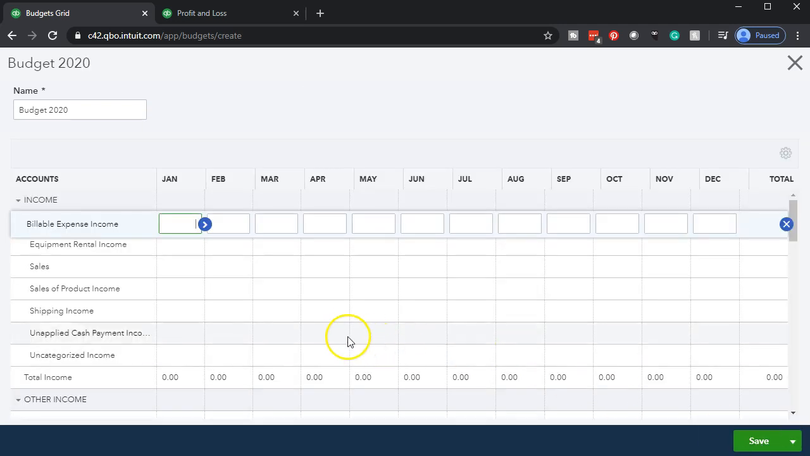Now we have the data input field. So if I go back up top, data input field, this basically looks like the profit and loss report, although it has a lot of the headers up top by month. It's basically the profit and loss report by month. And then we're just going to go through each of these and enter the data.